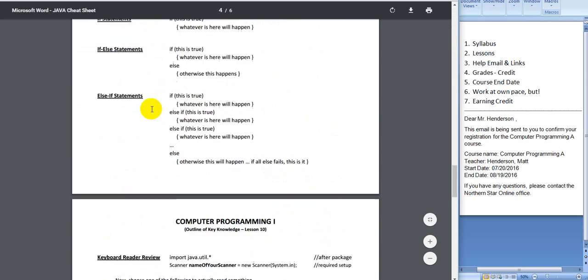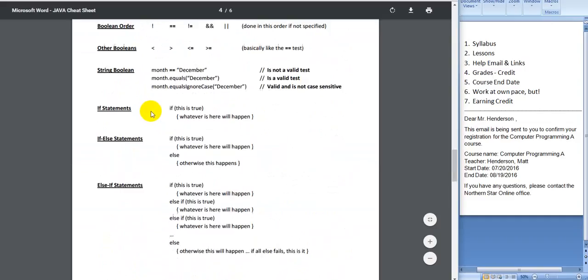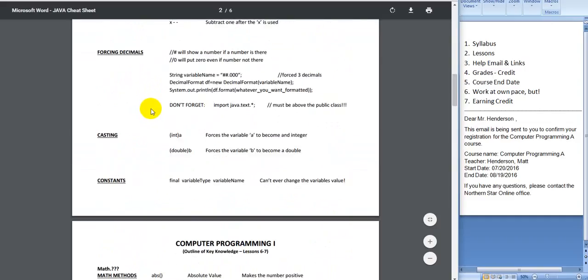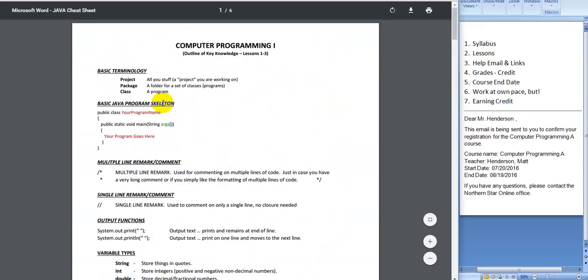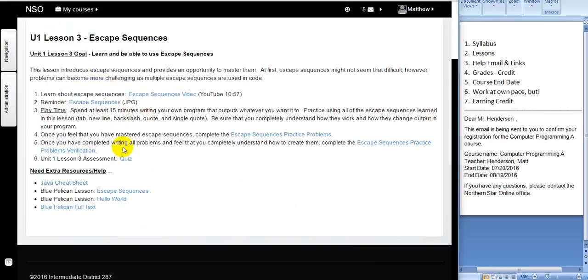It's really exactly what it says. It's some notes and a cheat sheet for a lot of the lessons that you've learned. The lesson numbers at the top do not correspond to this course, as these cheat sheets were taken from a different course. But besides those Java cheat sheets, there are also links to the Blue Pelican textbook, which is an online textbook that you could use if you need extra resources.